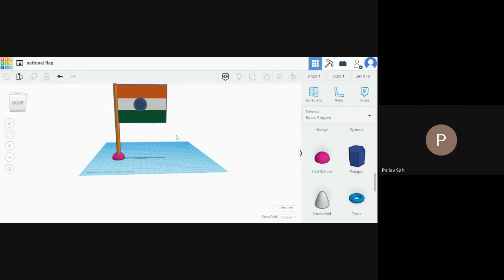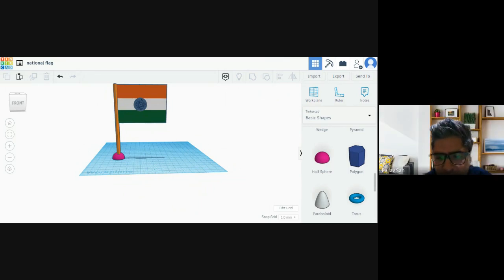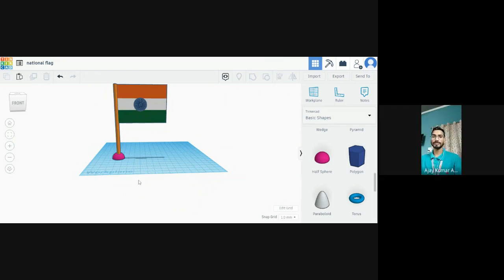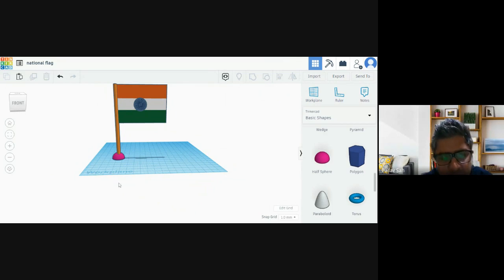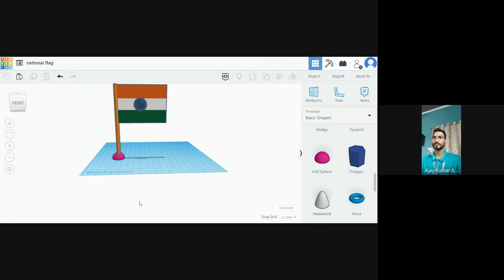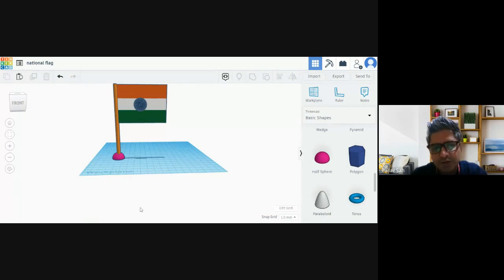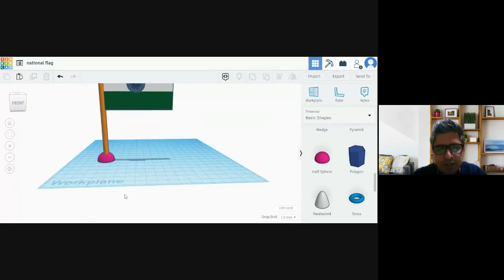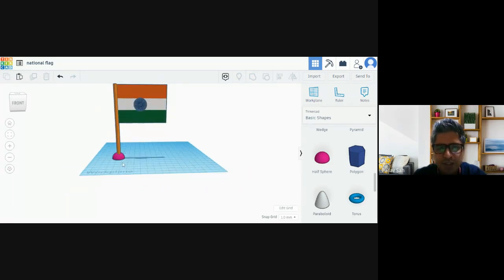Ajay, what is the diameter of the base that we have kept? 20 by 20. So we'll have to be a little careful when printing it and make sure we don't print it with a hollow kind of setting. Print it with a filled setting, because I am not too sure if 20 by 20 will hold the flag, just in case. Although it is a very light flag that will print, while printing we'll have to see that we don't print the base in a hollow pattern.